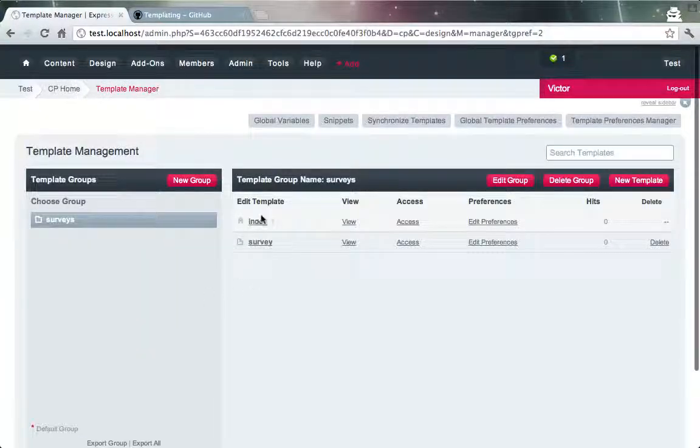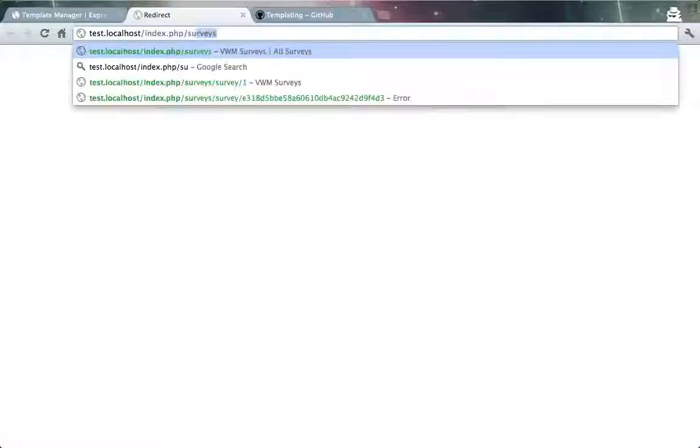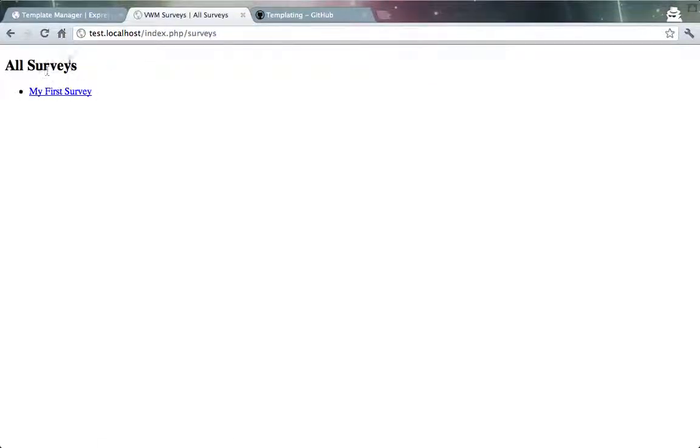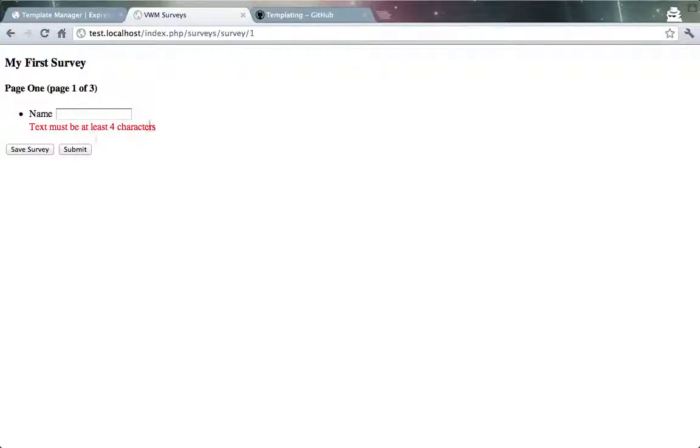Alright, so now that we have our template code set up, we should be able to go to our site. Surveys, and this will show us a list of all of the surveys that we have, but we only have our first one right here. And then you can see that we have 3 pages, and we're on the first page, and it's asking us for our name. If we don't put anything in there, then we get these error messages, and I'm using Ajax to grab these error messages, but if you don't want to do that, then there's some HTML fallbacks that work.